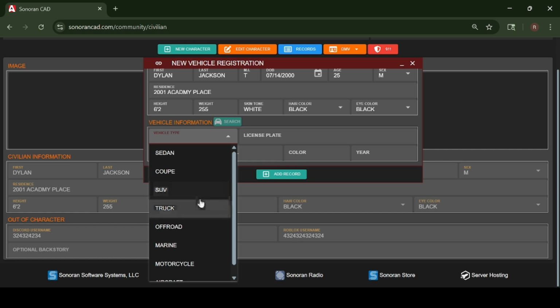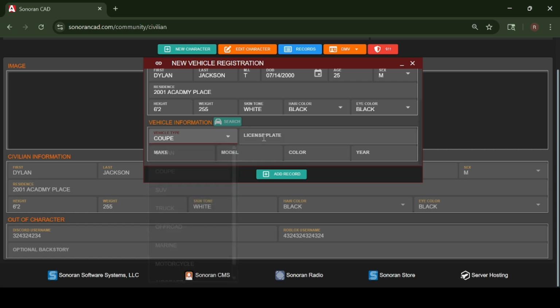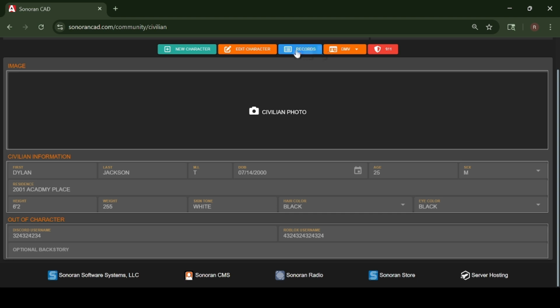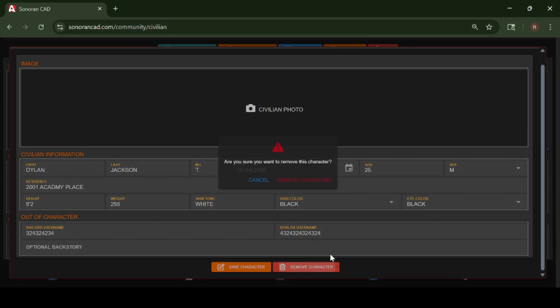Vehicle type. So let's do my GTR, so it's gonna be the coupe. That's the license plate. Make is a Zara Horizon. It's teal and it's a 2013. I do that. You want to see your arrests? It'd be right there. So what I'm just gonna do is delete this character.